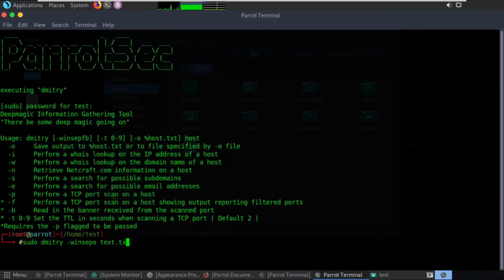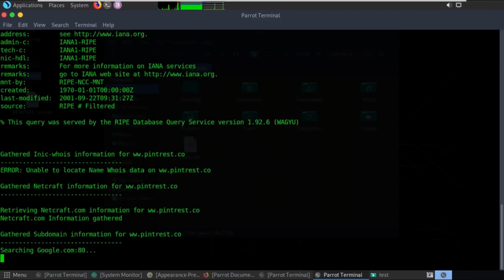Okay. So like I said, the -o option will save your output to the .txt file or to the file specified by the -o option. So basically just specify the file name where you want to store all the scan info and the website of whose information you want to scan. So let's say www.pinterest.co. Here you go. It started scanning.